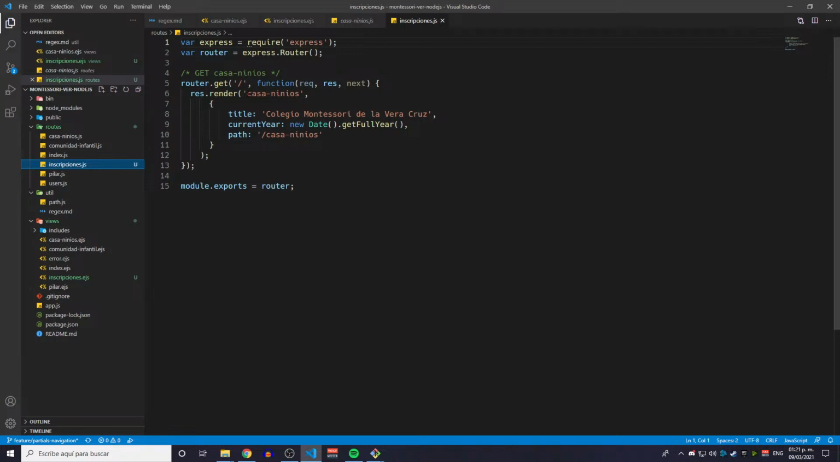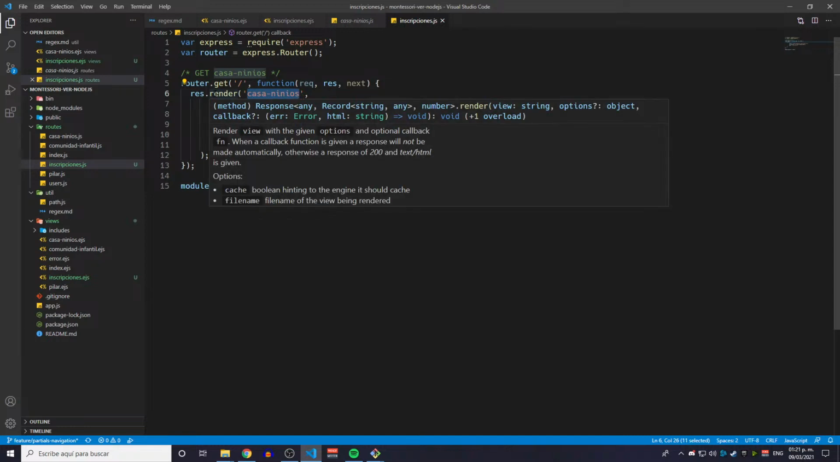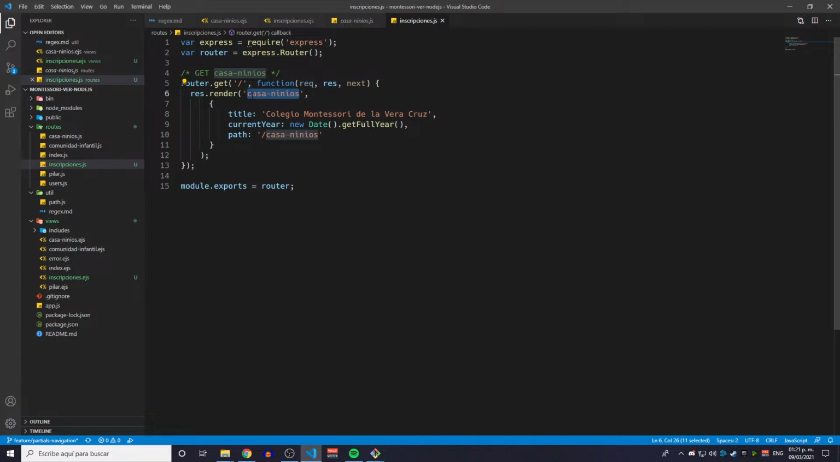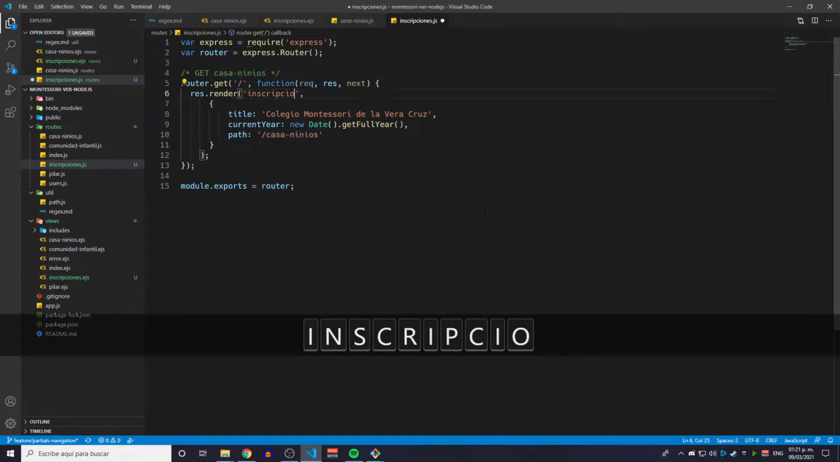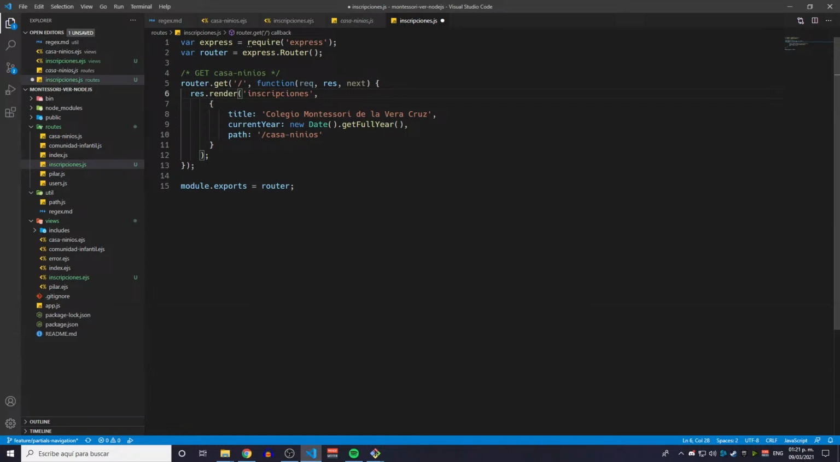And the contents of the file should reflect the name of the file. So in this case, it's going to render a view. The view already exists. It's called inscripciones. So I'm going to write that in this line over here, because the render method is going to ask for a view to be rendered. So this is the view that I want to render. And this is the data I'm going to pass to that view. The title of the page is going to be the same. The year of the day is going to be the same.